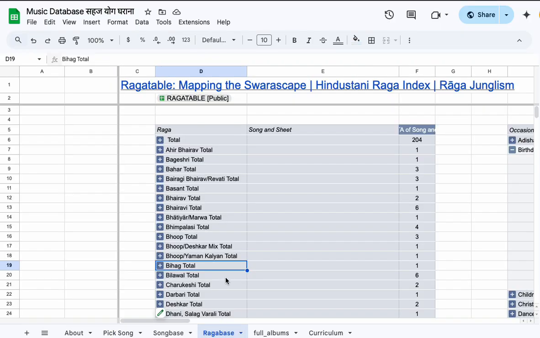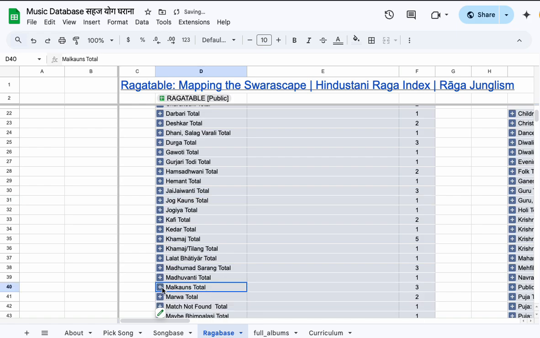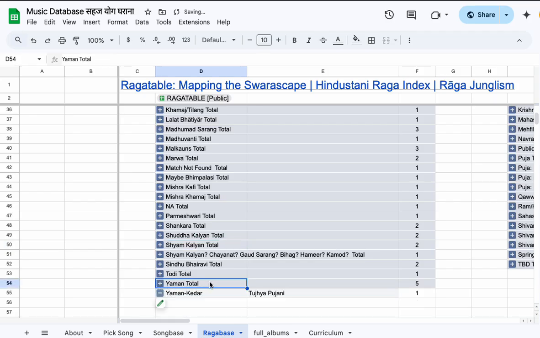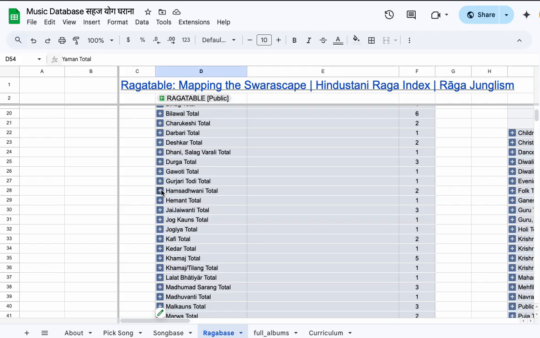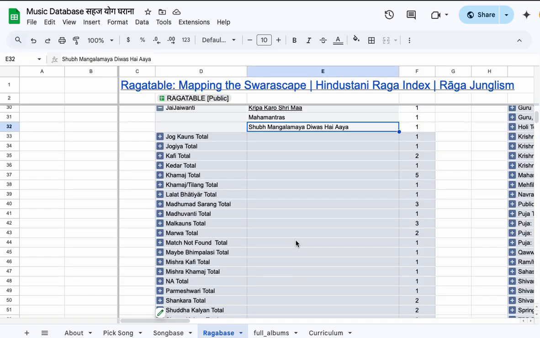I have some pivot tables that help us. If we were going to present a specific raga, then this is a pivot on the raga column. So let's say you are interested in, hey, what are Jaijaiwanti-related songs? We have a few, and we can get to a quick short list.